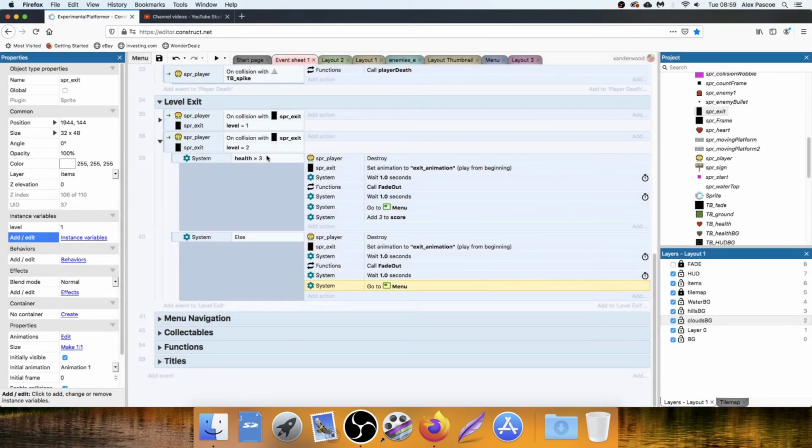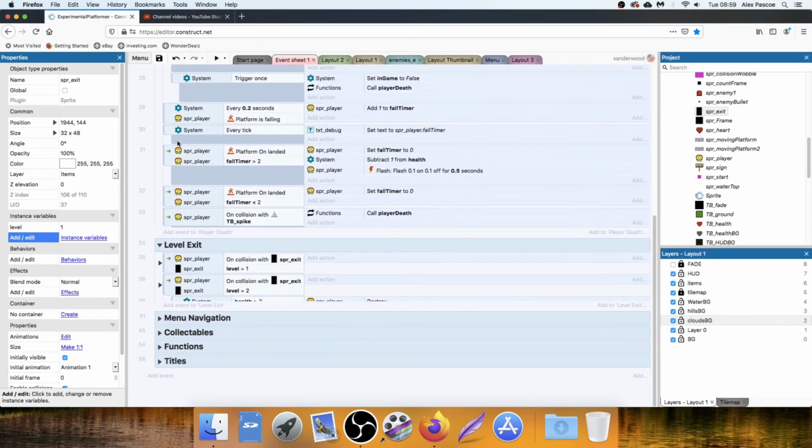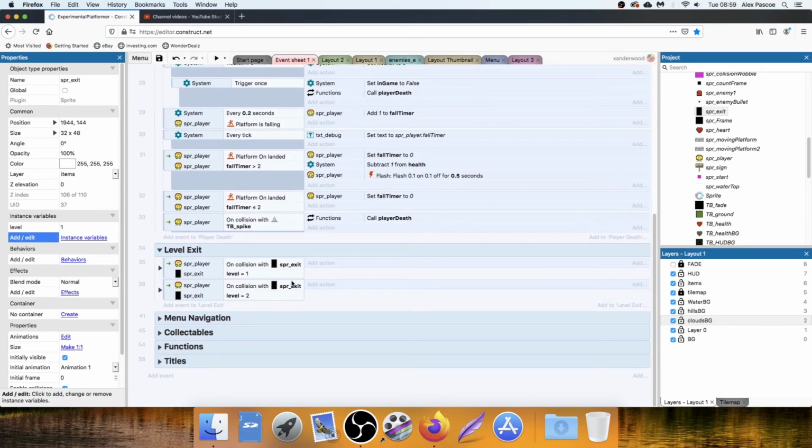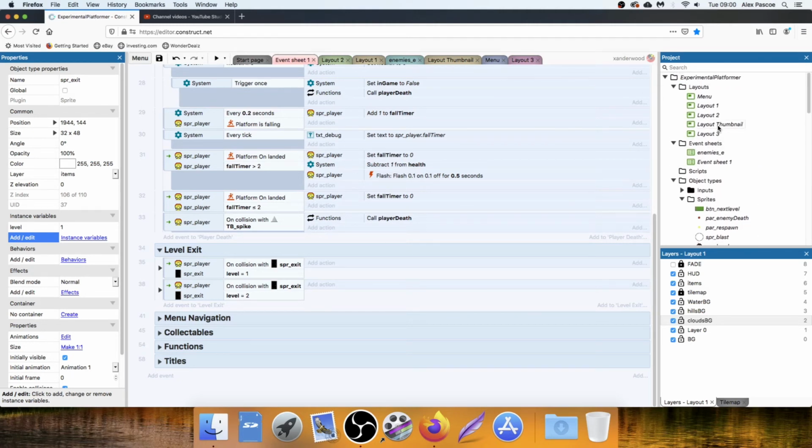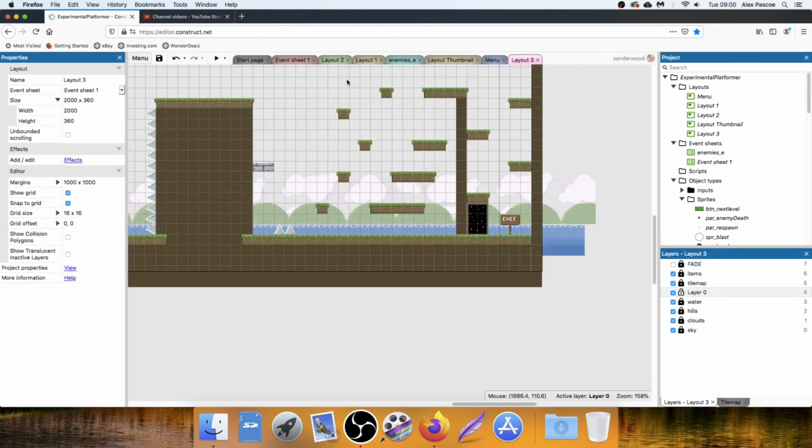Remember, if he's got more health or less health, that's going to be fine. So now we've got a way to go through the level. What we could do is add an end screen that says you win, but I don't think I'm going to do that in this tutorial, because you get how to do it now. You just duplicate the menu screen, and then he's there.